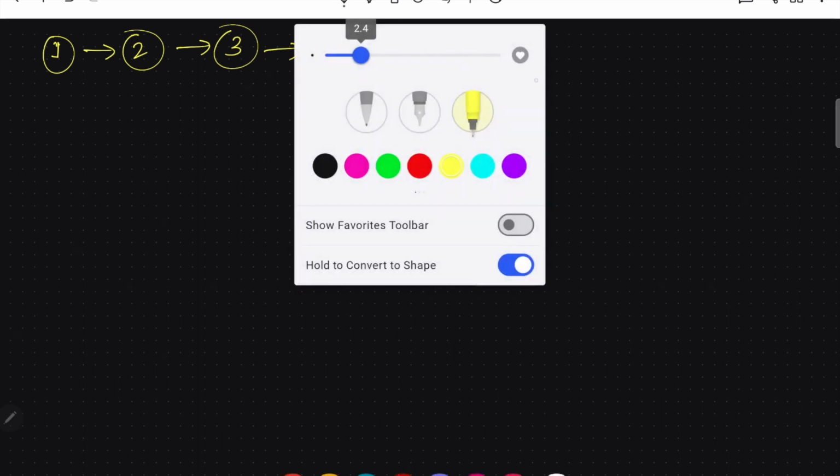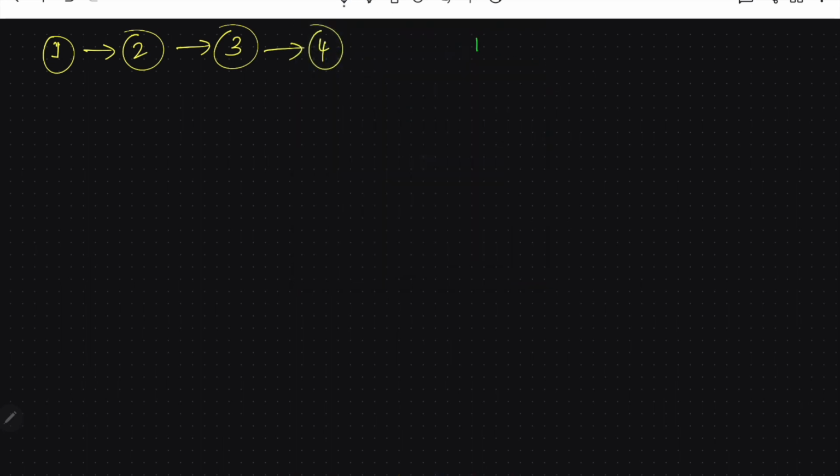Let's go through some examples to understand how we are going to solve this problem. Consider this linked list where the nodes are 1, 2, 3 and 4. This list has an even number of nodes. For an even number of nodes, we have to decide what the middle is. Finding the middle for an even number of nodes is different from finding the middle for an odd number of nodes.